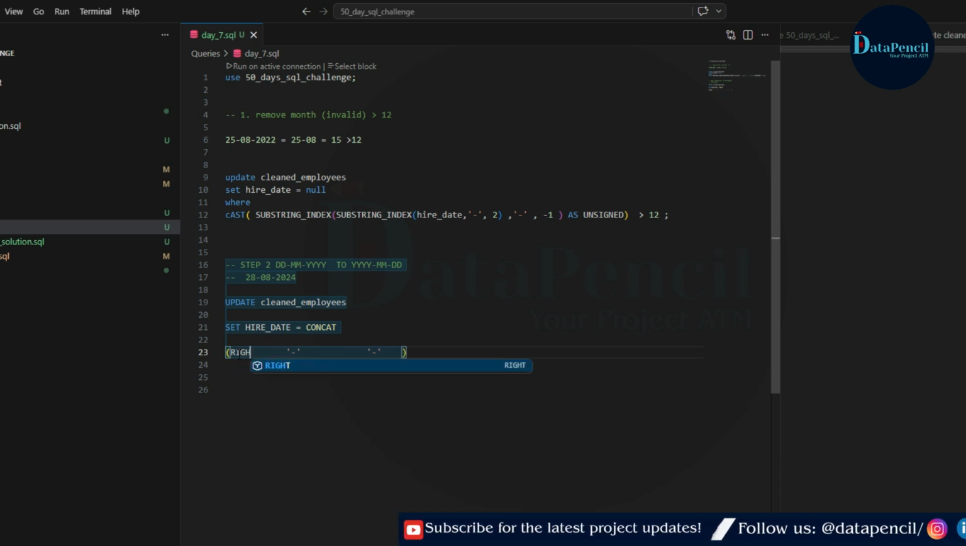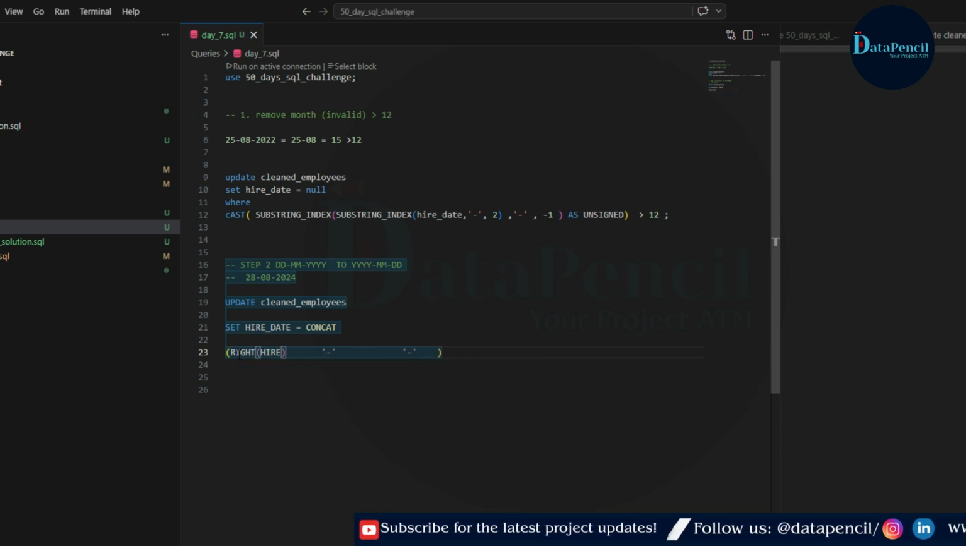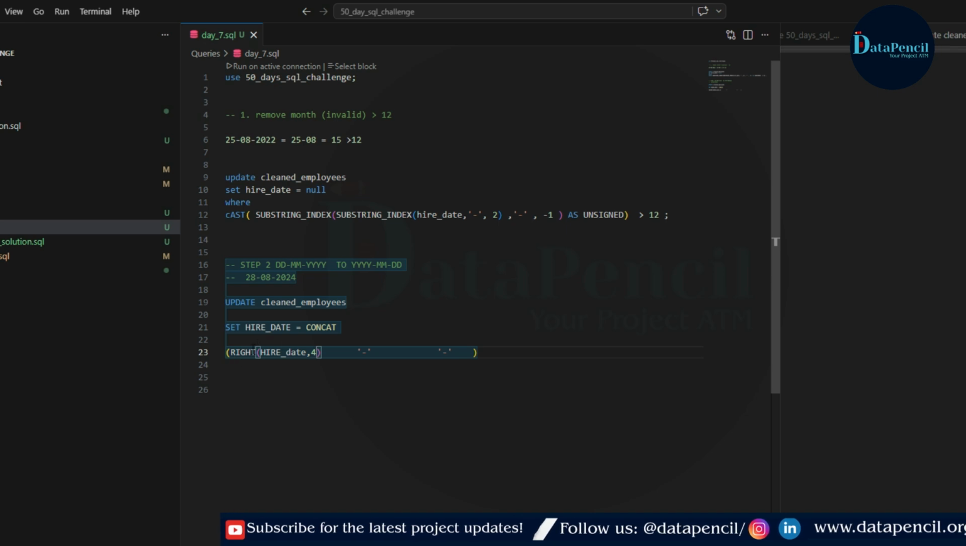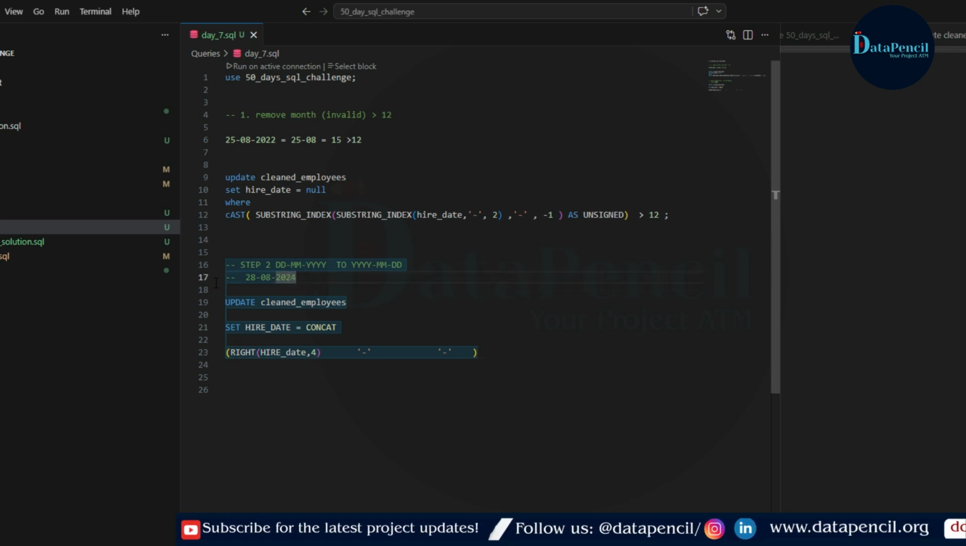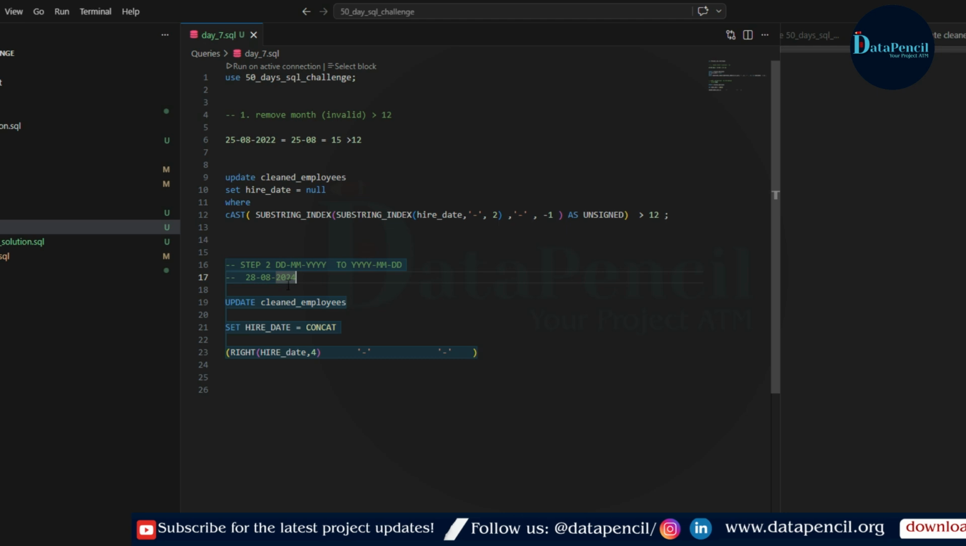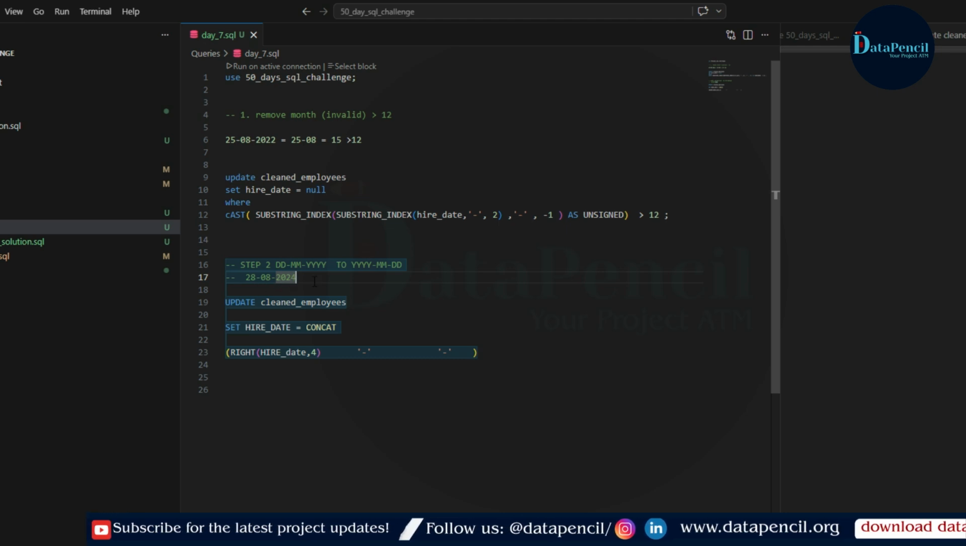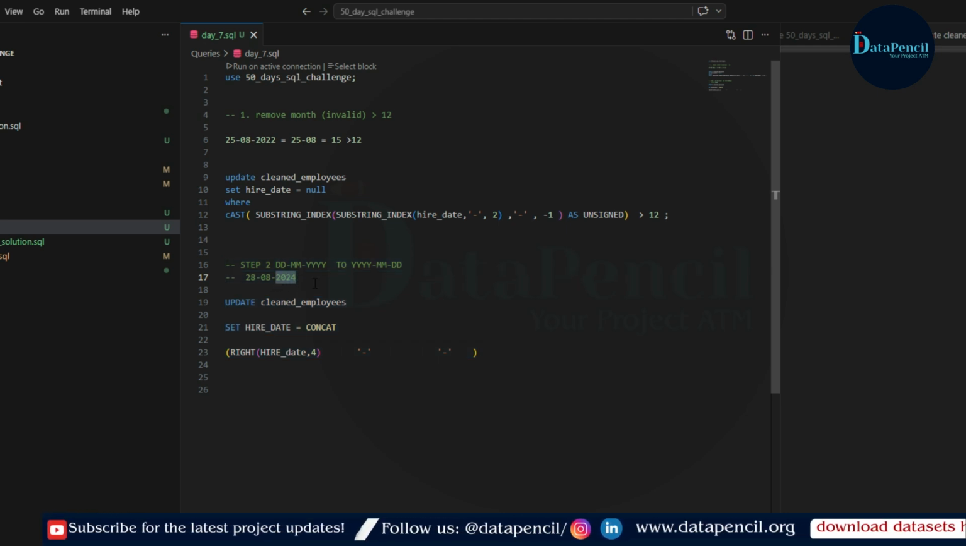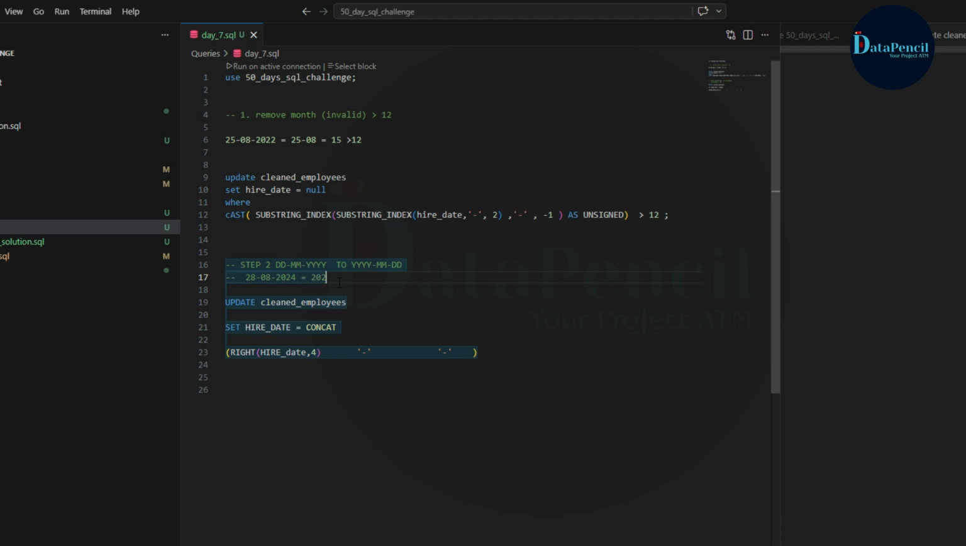Here we will apply the right function on the hire date column, and this will take out the string values from the right side, till the 4th position. It will start from the right side, which is 4, then 2, then 0, then 1, 2, 3, 4. So its result will be 2024. Now the hyphen you have to put, and before the hyphen there will be a comma. So let's put a comma here, and then one comma will come here.